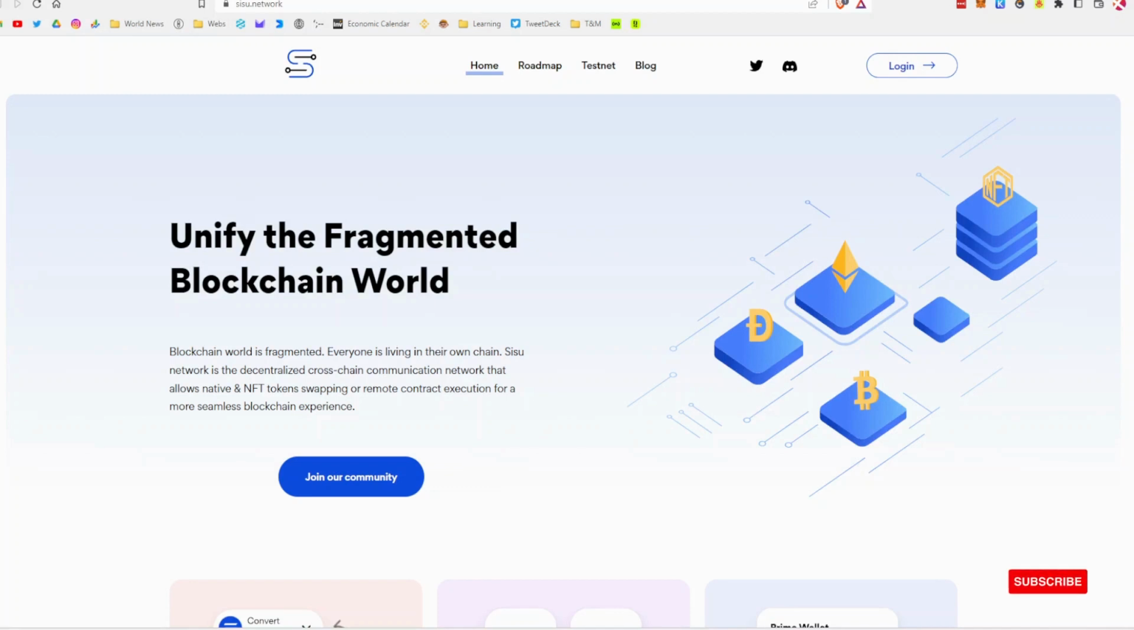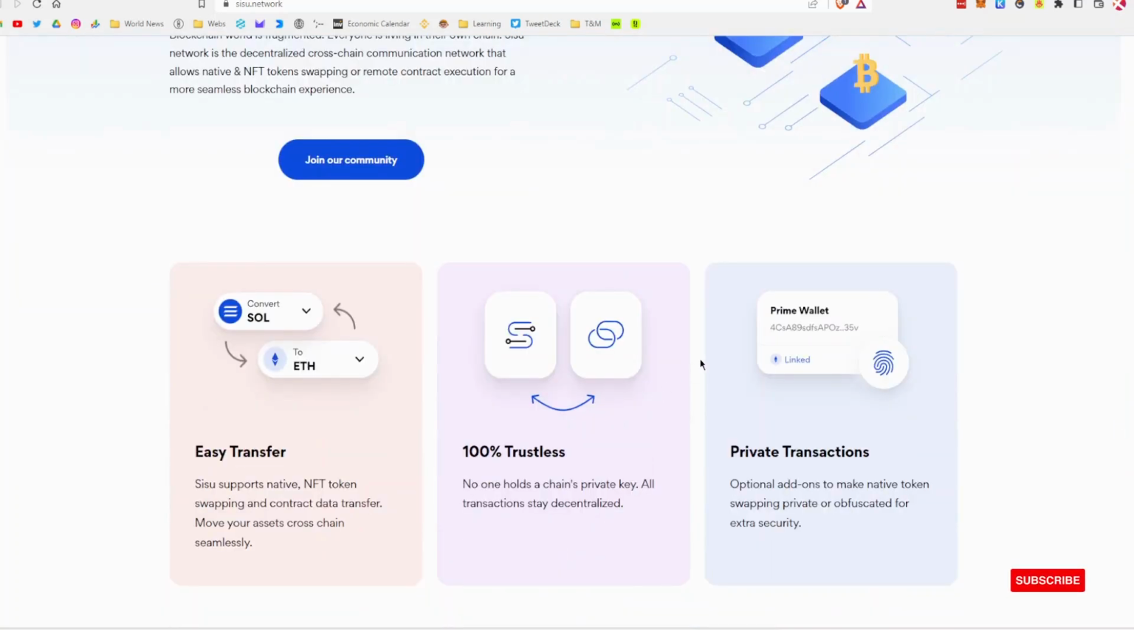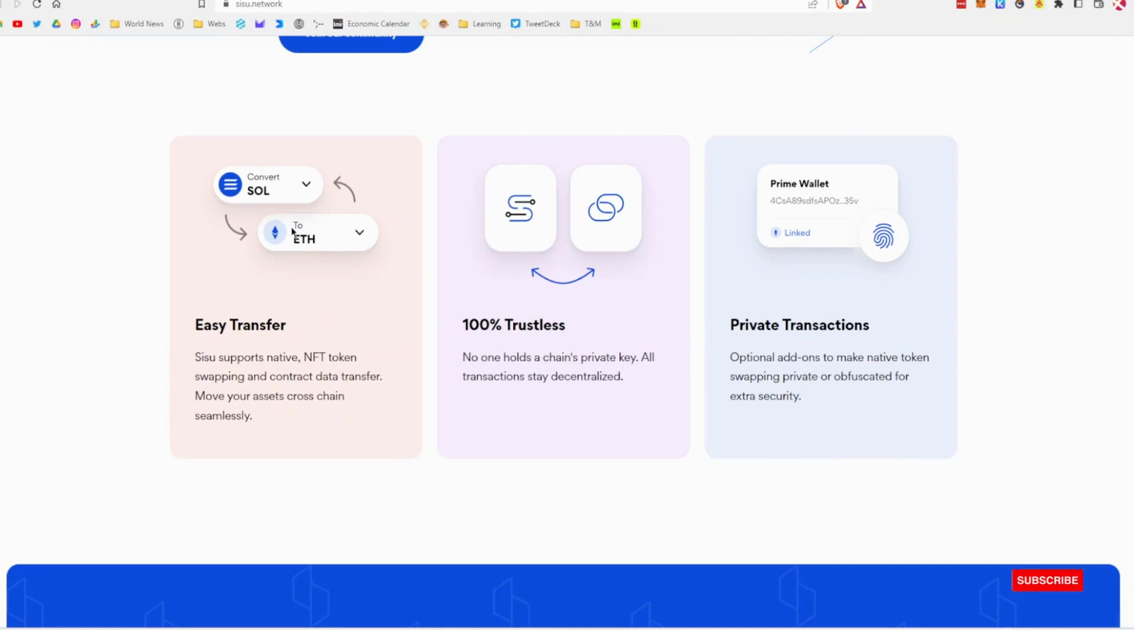So today I'm going to talk about Sisu Network. So what is this Sisu Network? It is a decentralized cross-chain communication network that allows native and NFT token swapping or remote contract execution for a more seamless blockchain experience. So what does this mean? It means it implements easy transfers, 100% trustless, and private transactions.